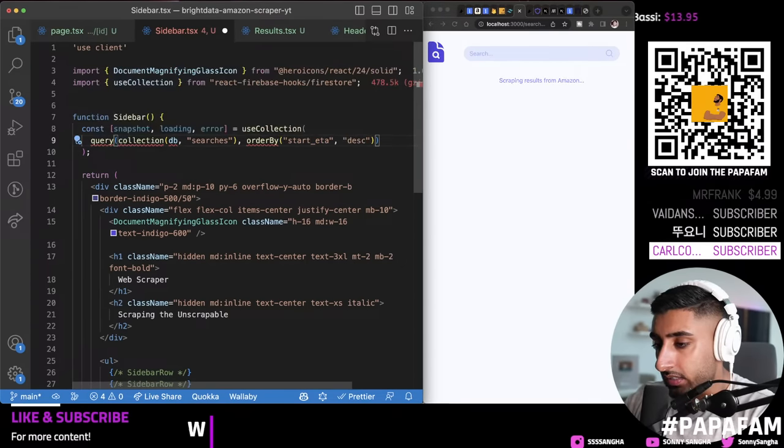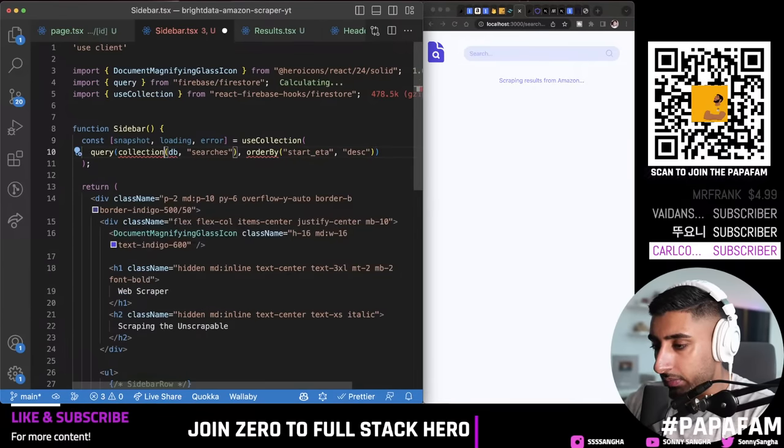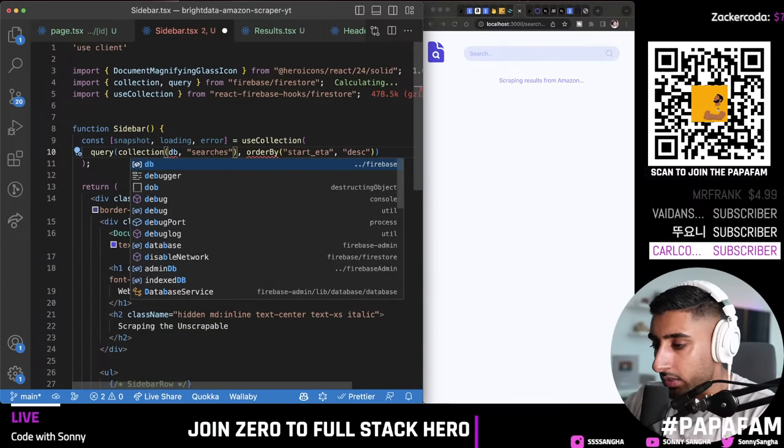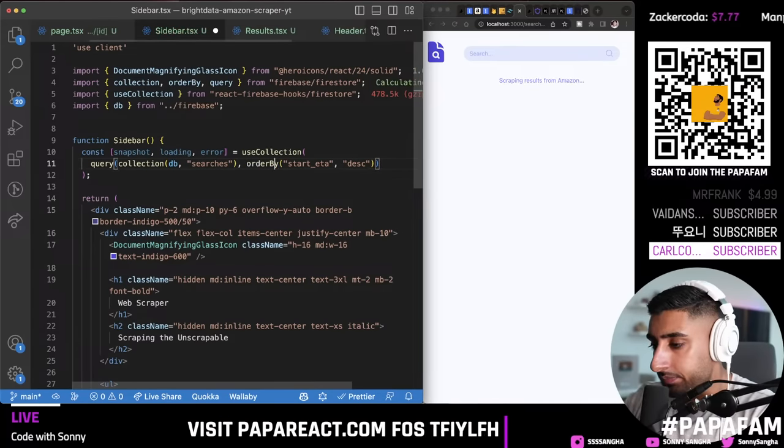Okay. So in this case, let's do query, and I'm going to go ahead and pop in this one. So I'm going to query. I'm going to grab the collection, which is from Firestore. The database is from our local Firebase file, and then orderBy is how we query the data.